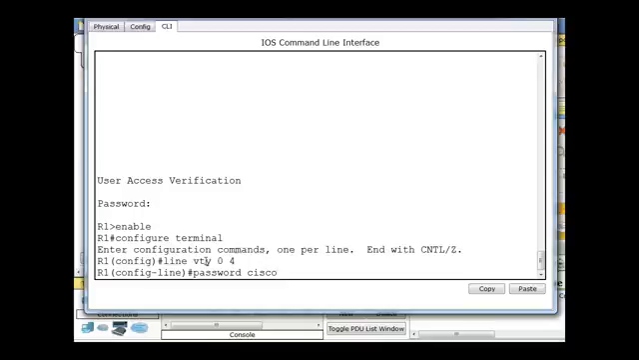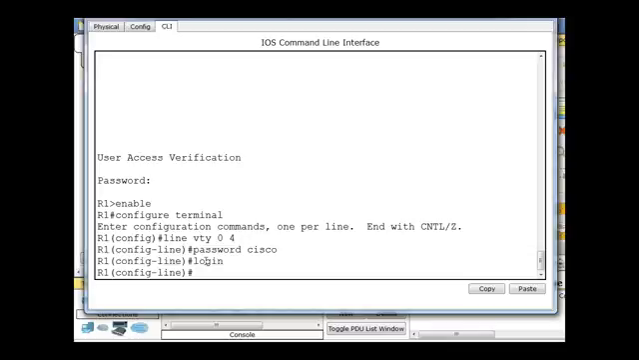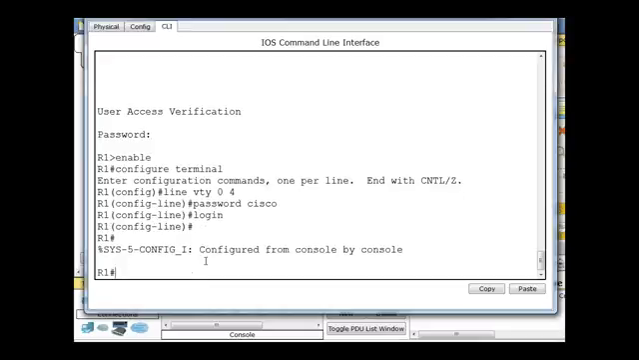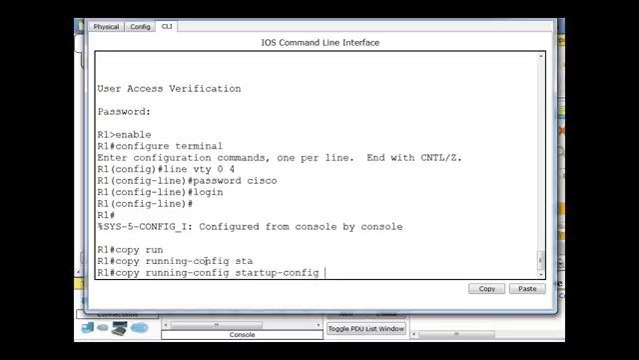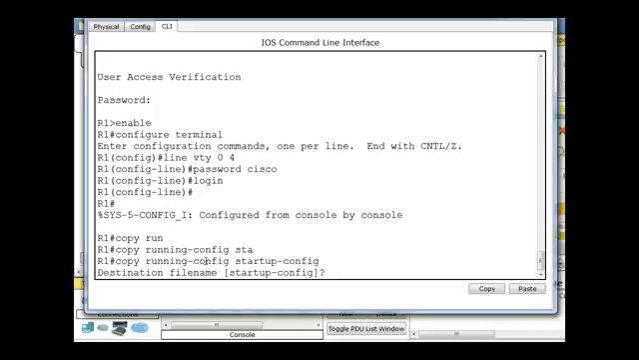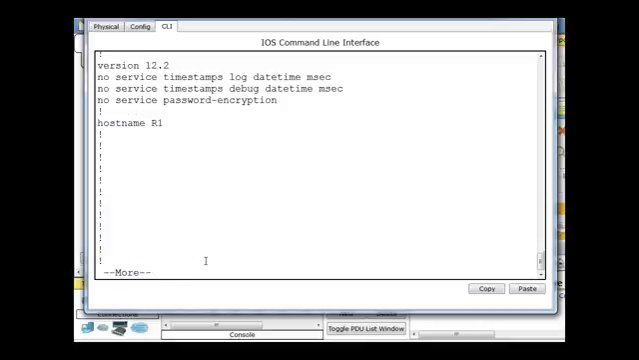So I'll say password Cisco, enter, and then login and hit enter. And now the VTY is set up. So let's do this. We'll hit Control C, hit enter, and then I'm going to do a copy run tab, sta tab, copy running-config to startup-config, and I'll hit enter. And then let's take a look at our running configuration.